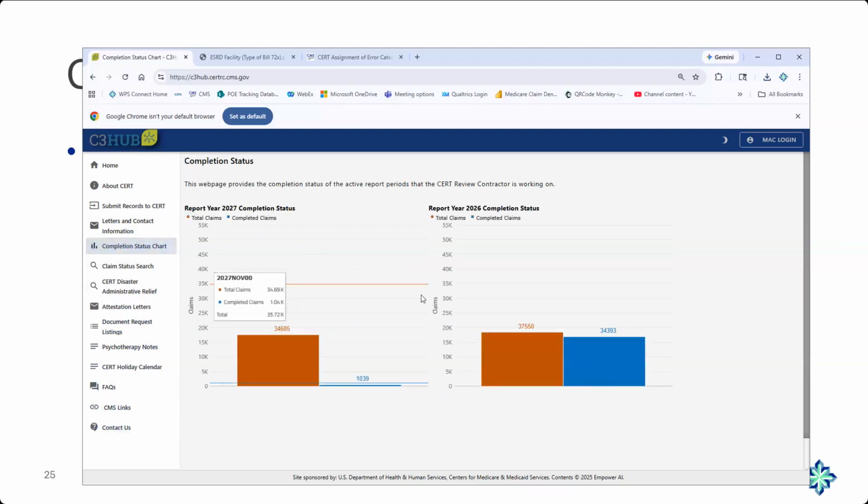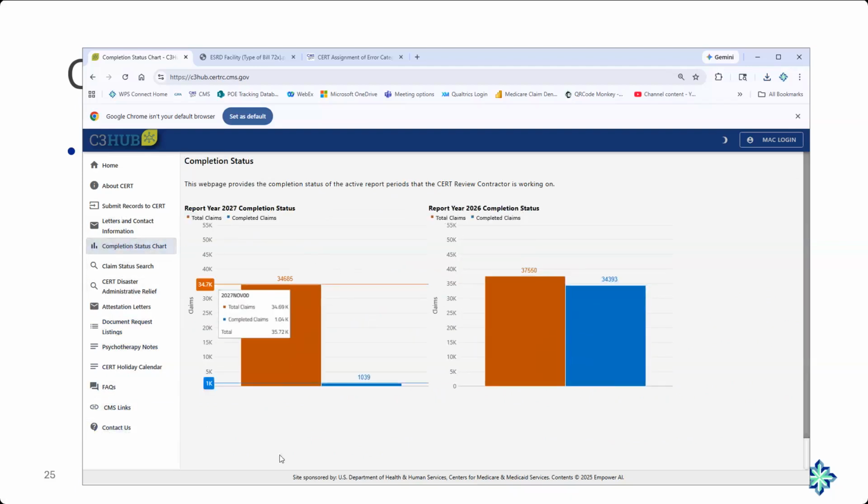Completion status charts. These are just charts that show you where the CERT contractor is in terms of their completion status for the active report period. So for report year 2026, you can see here's the total number of claims, and then here is the number of completed claims. So this just shows you where they're at in their review.